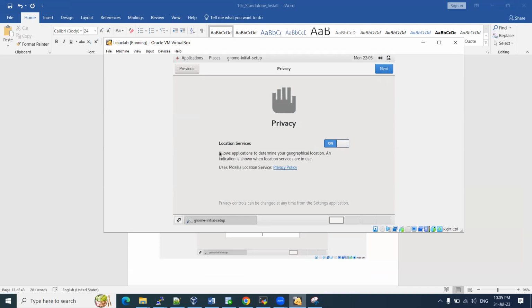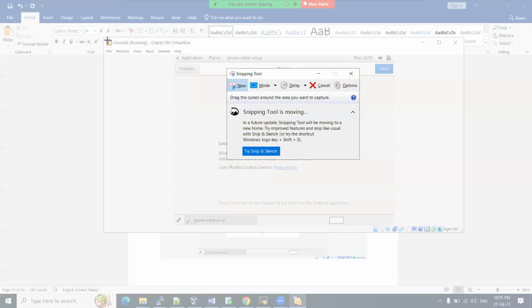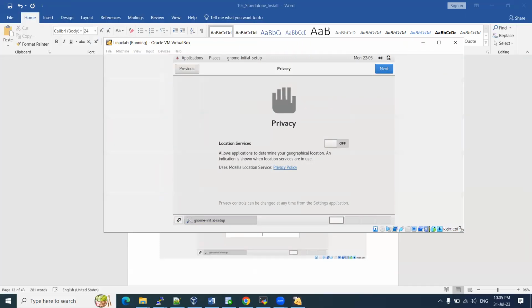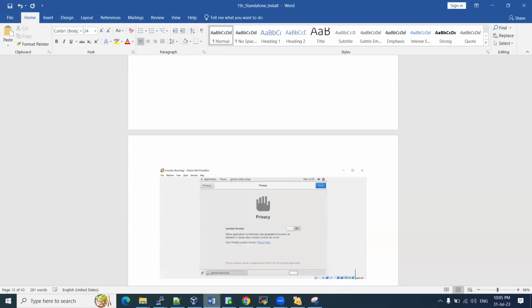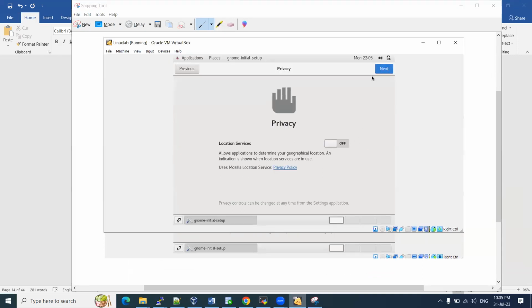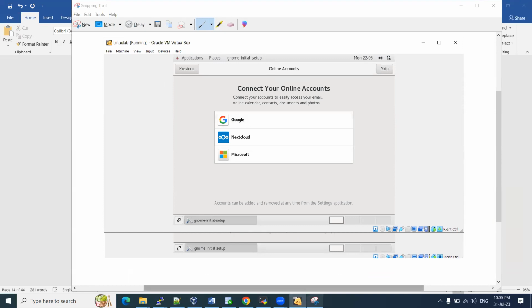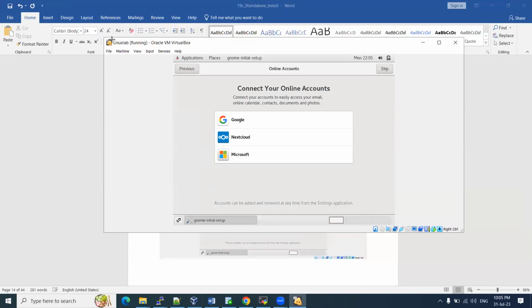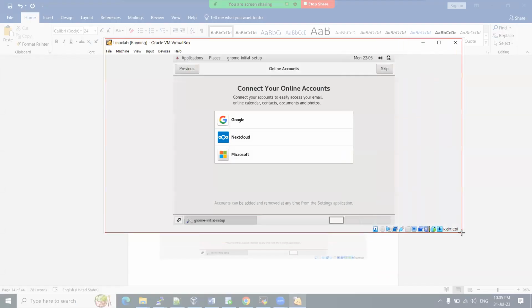Privacy, location services: this allows applications to determine your geographical location. It is not required, so I'm going to turn it off. By default it is on, we'll make it off. Then one final step will be there: connect your online Google, other social media accounts, anything, if you want you can connect it.